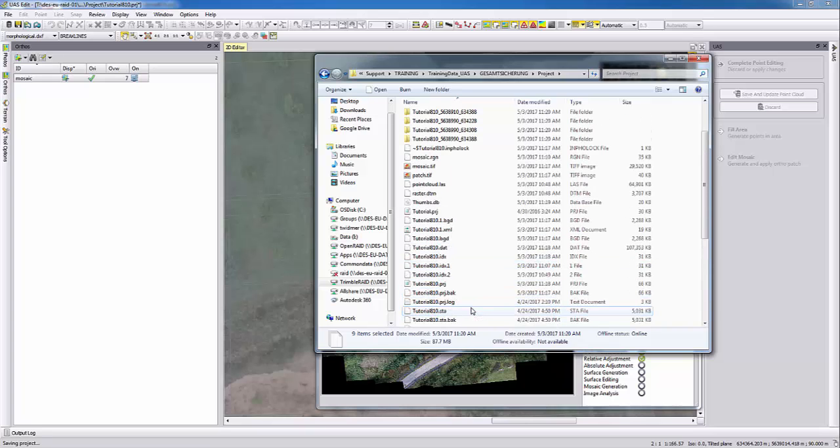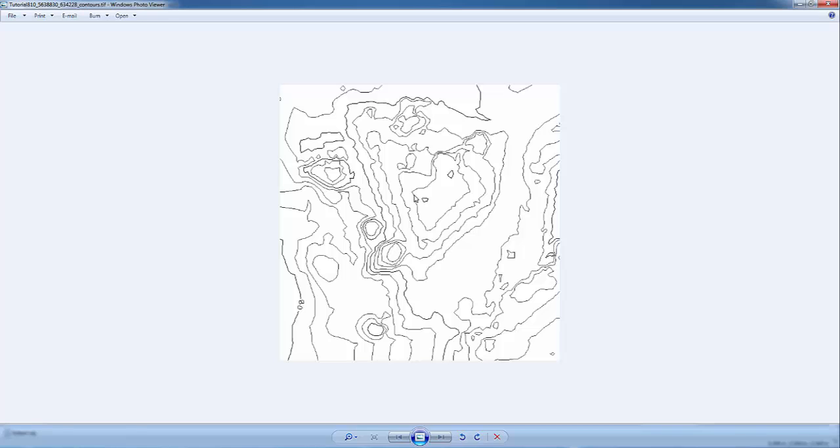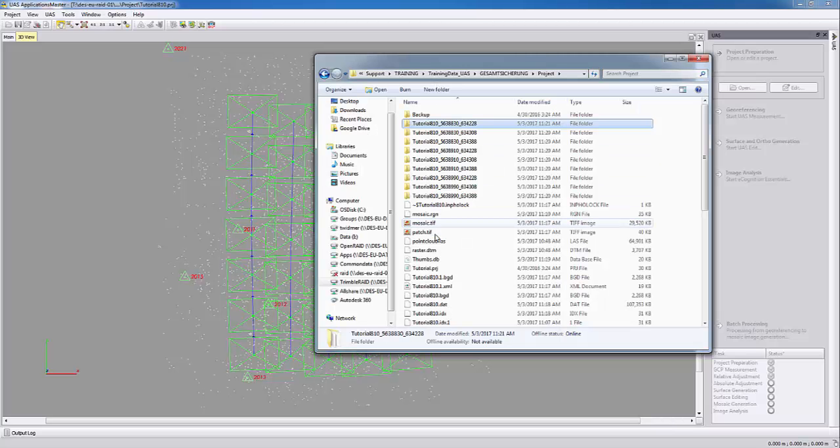And also we have in each tile our contours as a TIFF file, showing us in this case the contour lines for this 80 by 80 tile. The patch is also stored as a TIFF in our project folder, but the mosaic already includes the patch by the merge functionality that we used before.